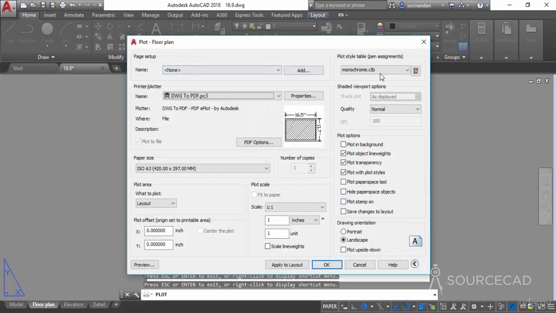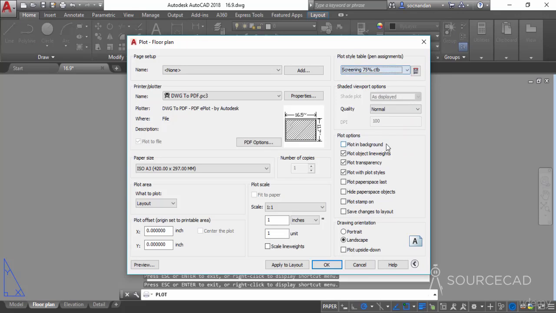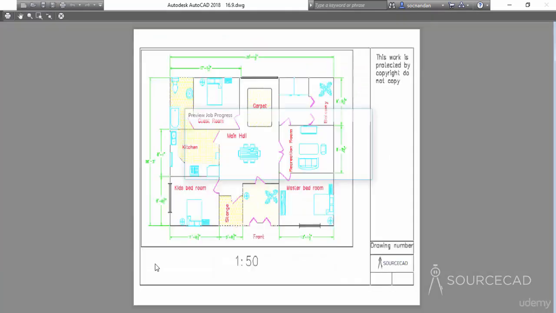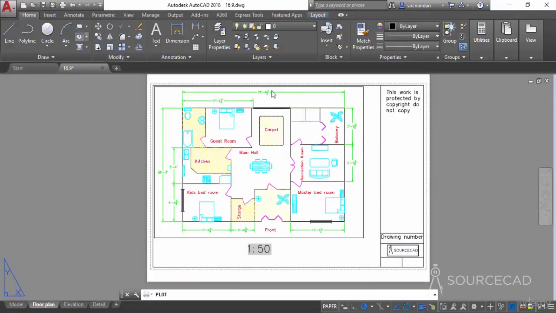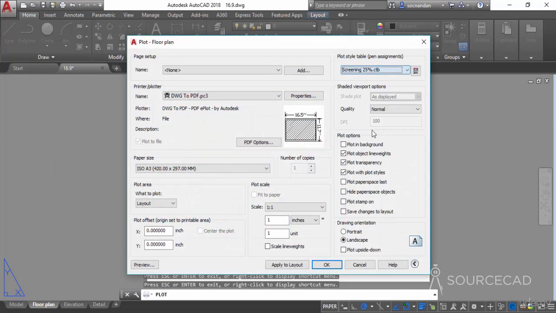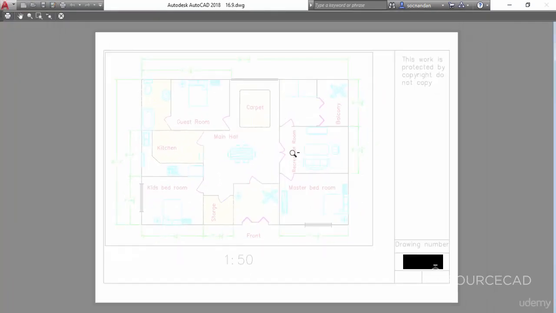Now let's look at other options here. We have the screening option. You can screen it by 75% by selecting this 25% screening. In that case, if you select 25% screening, the drawing will dim by 75%. Here the 50% dimming, here the 25% dimming. So I'll select this screening 75, click on preview, and there we have it. Now the drawing has been dimmed to 25%. If you change it to, let's say, 25, it will be dimmed even further. And here we have it, a completely dimmed drawing.